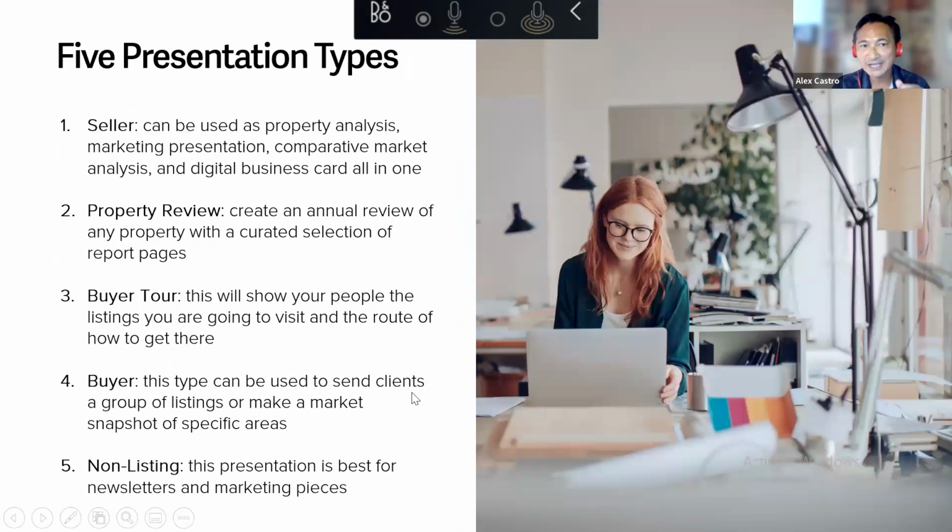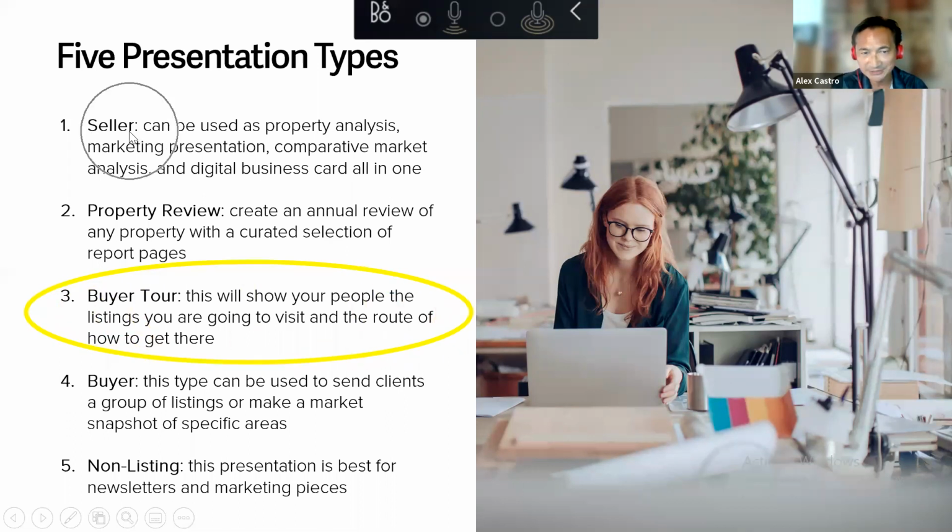So there are 5 presentation types, 5 that are in Moxi Present. Okay, you can customize each one of them, but there are 5 main templates, if you will. So, right, there's a seller presentation. And for those of you who missed our session from 2 weeks ago, you'll be getting a recording for that. That's when we talk about customizing seller presentations. You'll get the recording included with this recording from today. But today we are going to cover number 3.